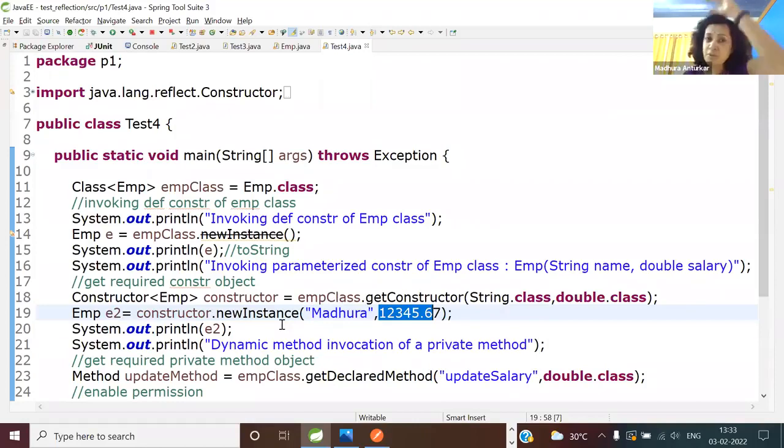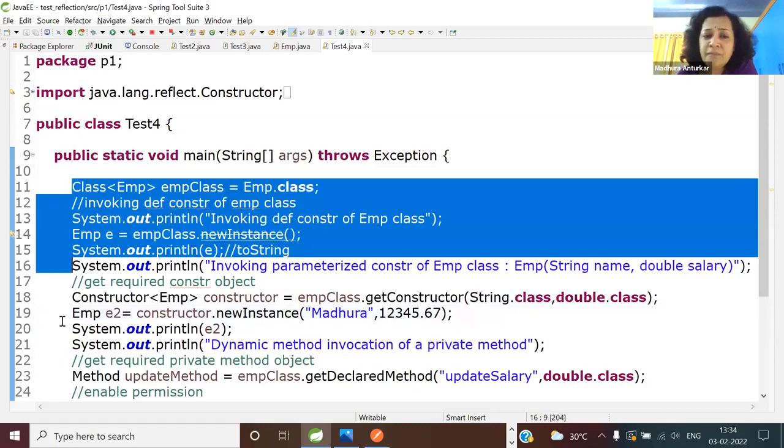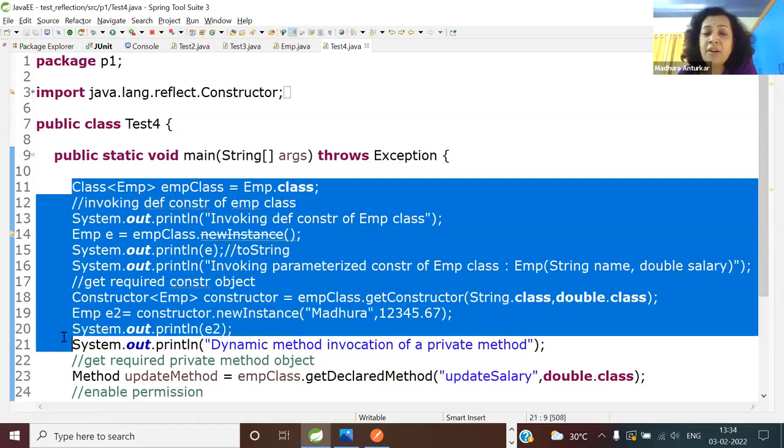And naturally, when you say SOP E2, which part have I initialized, the complete state or a partial state? Of course, partial. So the name and the salary will be initialized. Rest all will be default. Understood how to call the default as well as parameterized constructor via reflection.